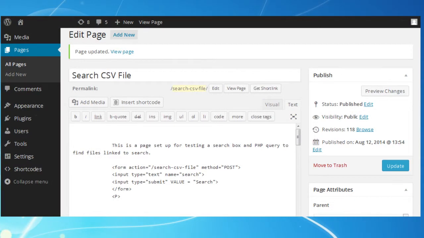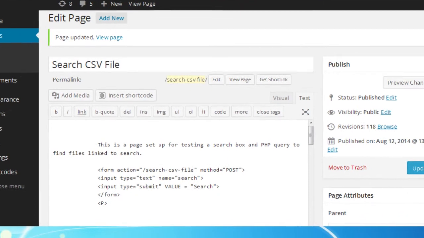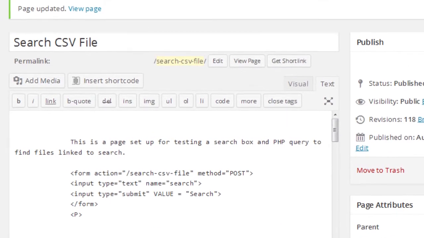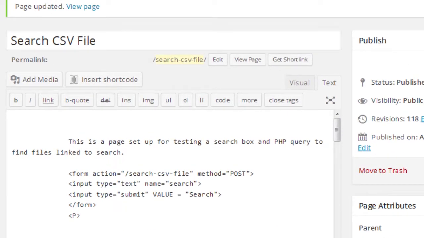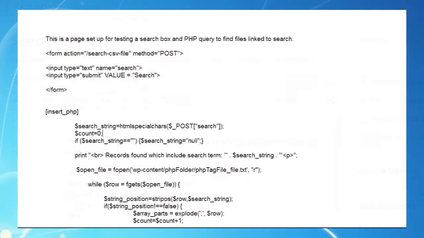We'll add a new WordPress page to our site. We've entitled our page Search CSV File, which with permalinks enabled creates a page called Search-CSV-File. And again, we'll keep all the action on the same page. In text mode, we'll write out a basic HTML form which has a text box for the user to add their search query and a submit button.